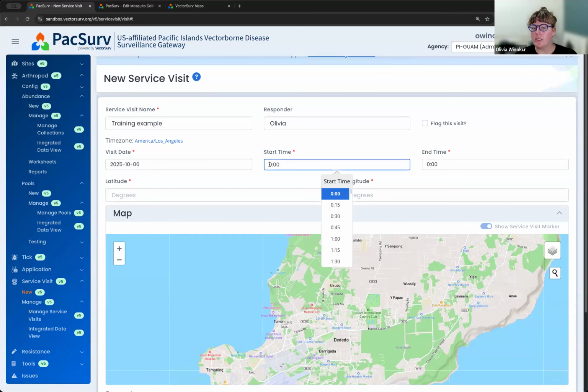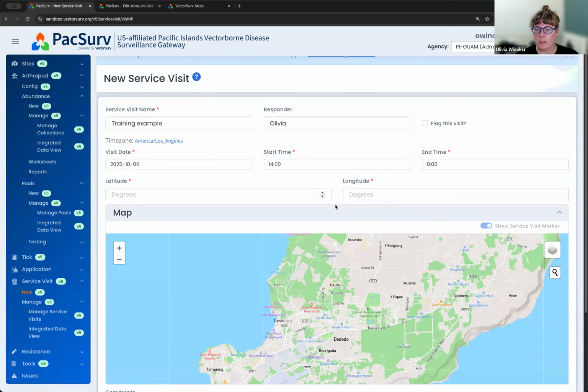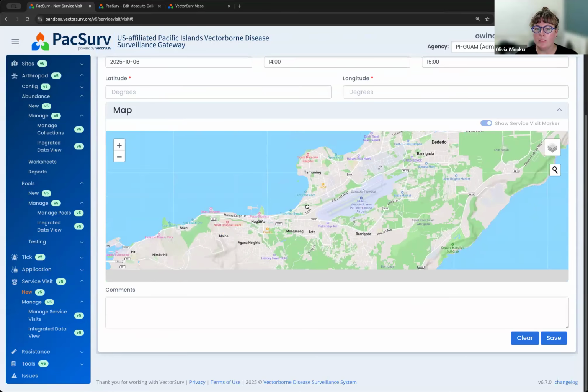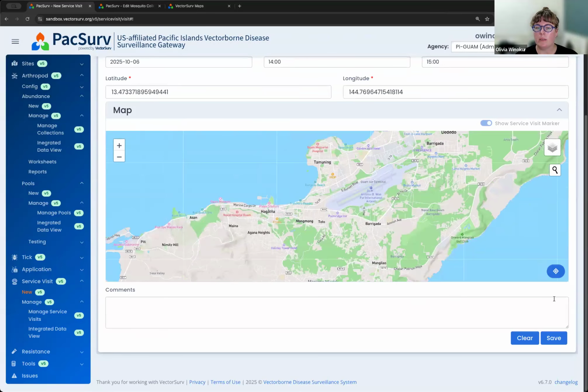Our start time, so say we arrived at our inspection at 2 o'clock. I can either type it in here or I can search down on the start time. And let's say it took us an hour. So we ended at 3 o'clock. You can input the latitude and longitude of your location, or you can find it on the map. So I'm just going to pick randomly, we're going here.